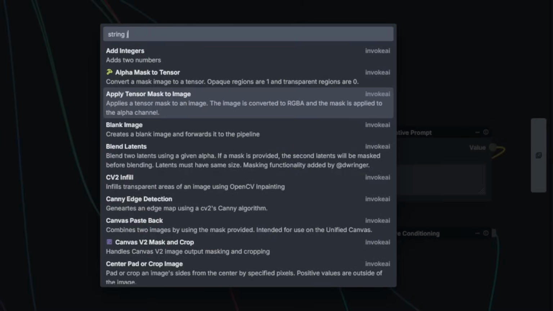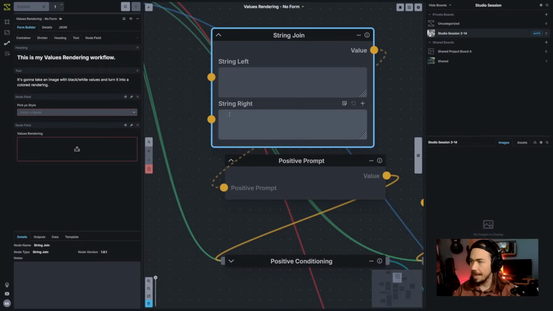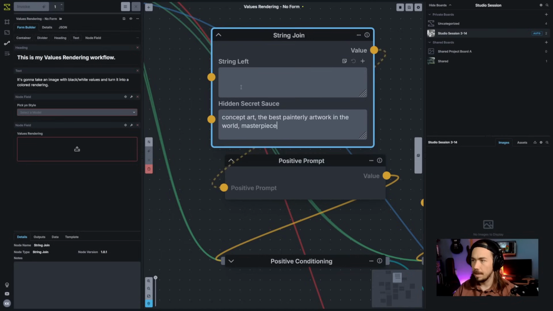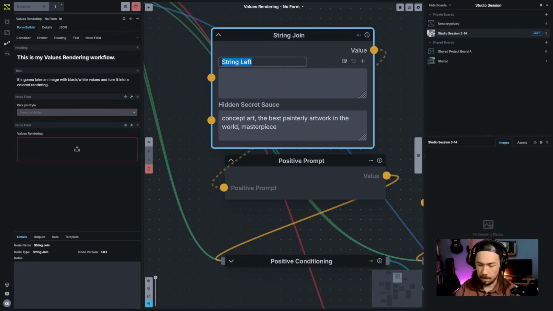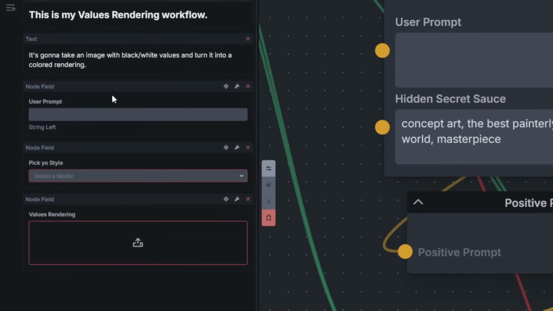I always like to add a string join to the start of the workflow, and you can bake that kind of hidden secret sauce right in there. So we've got concept art, the best painterly artwork in the world, masterpiece. Whatever it is that gives your specific flavor, you can put that in underneath the user prompt, which we're going to expose here. We'll say user prompt. We can add this user prompt, and all that the user really needs to worry about is this one field that says user prompt.